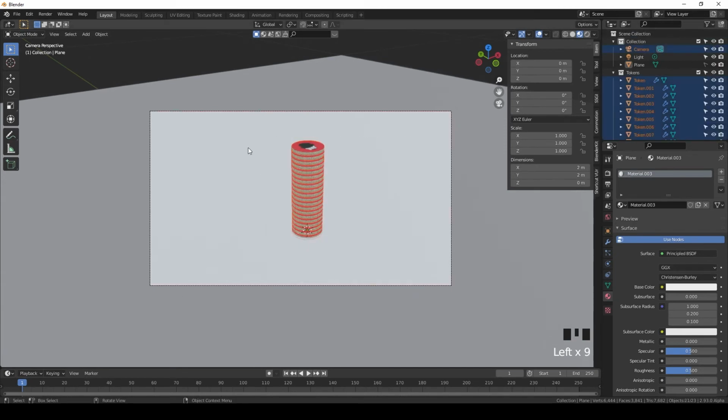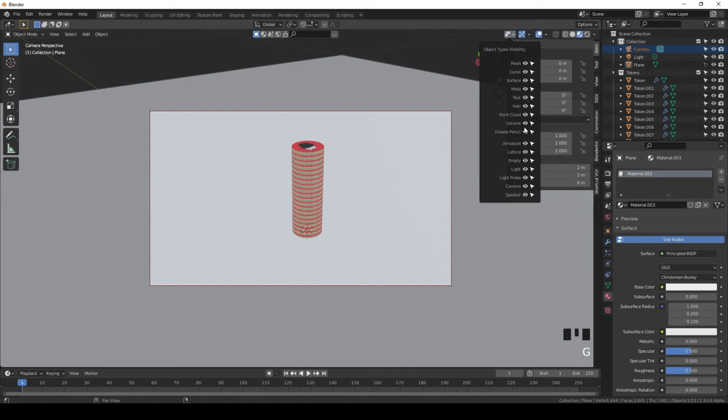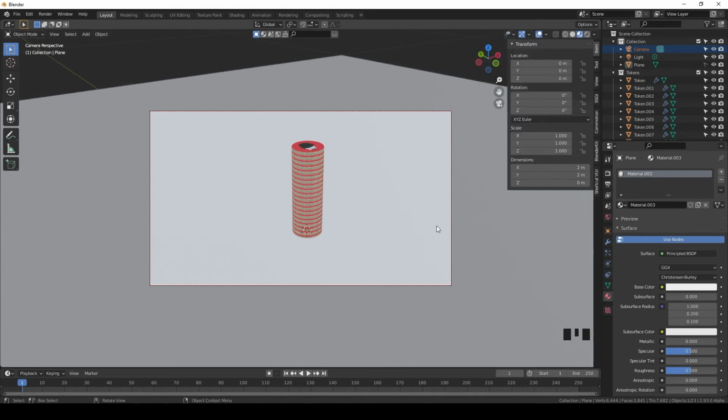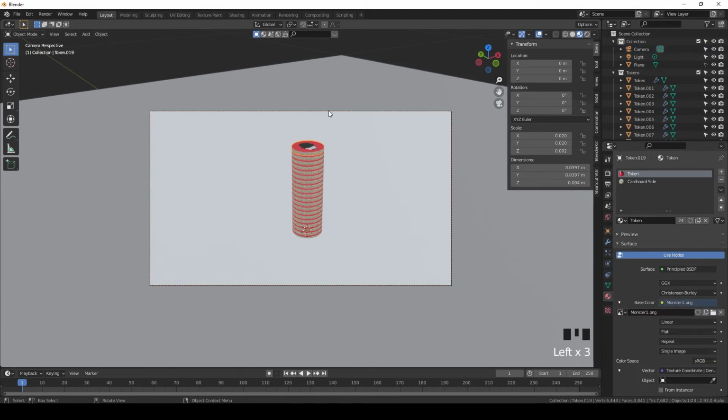It took me a while to figure it out. Same thing goes with the camera. You want to stop grabbing the camera, so you can go up here, and in object visibility and selectability, you turn off camera. And that way the camera stays locked, you can't click it, and then you can just go ahead and work with everything you got.